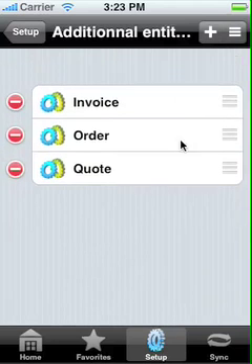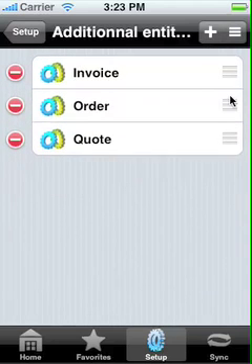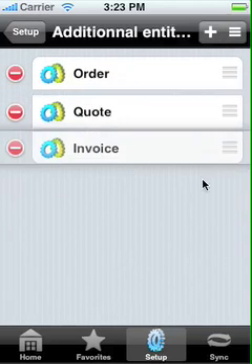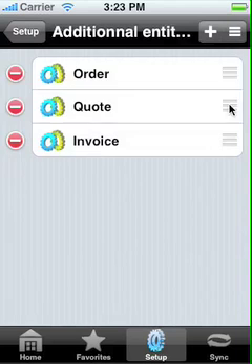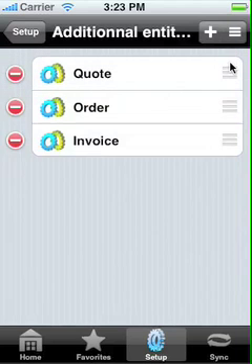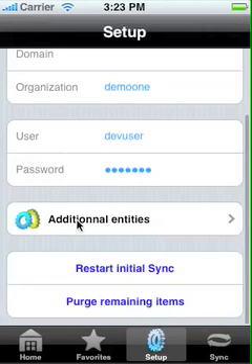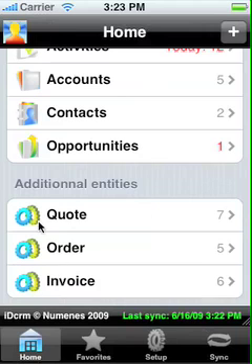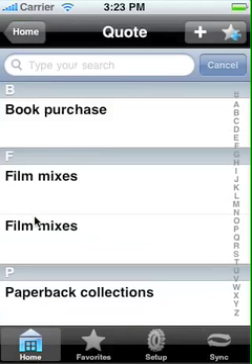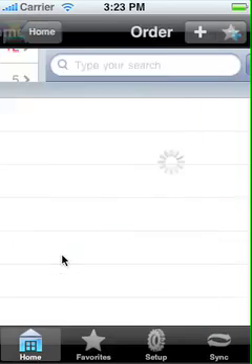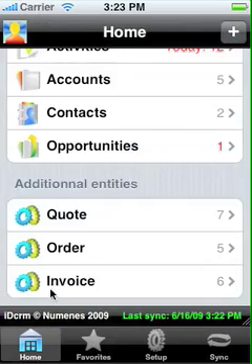and I want to move invoices to the bottom, so I just drag and drop it to the bottom. And you don't want to have big fingers when you do that. Quotes on top, then orders, then invoices. So I've redefined my home screen. If I now save this, go back to my home screen, you'll see that I only have those 3 entities in that order. And that's really all you need to do to set up your iDcrm environment and select the entities that you want to see.